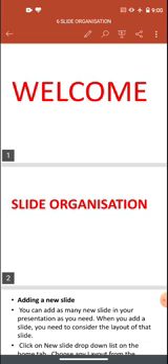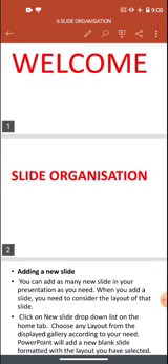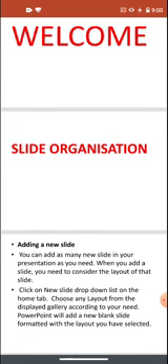Today we are going to revise chapter number 4, slide organization. I have already told you that in your term 1 you will get only 5 chapters and all the chapters are completed, so we will do the revision. This is your chapter number 4, slide organization. You have to prepare this chapter as this chapter is very important for your term 1 exam.